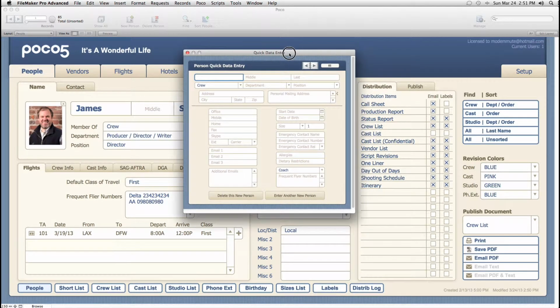We have also added a new quick data entry view. One of the most tedious parts of any job can of course be data entry. So in order to make that process a little bit easier, what we've done is put all of the primary fields for each person into one layout. And these fields correspond to the new crew information sheet layout, which is also included in Poco 5, so that all the fields are in the same place, which makes for easy transcription. And this screen is also available for the vendors tab as well.